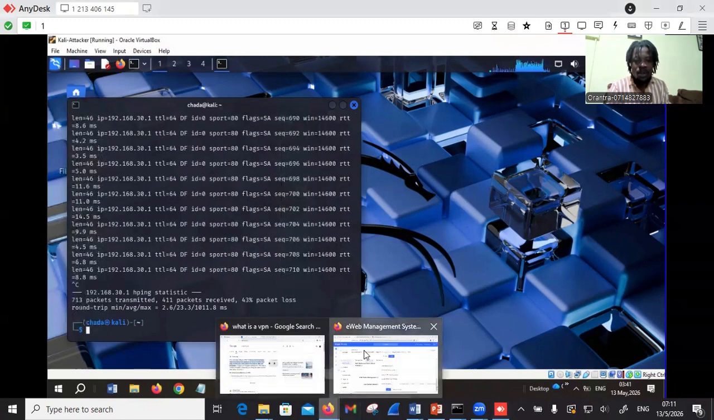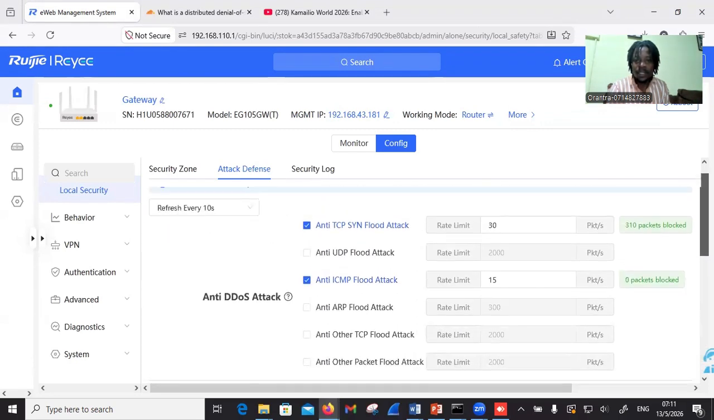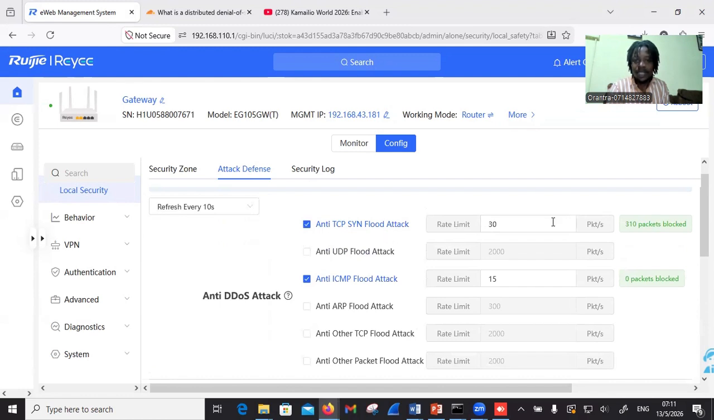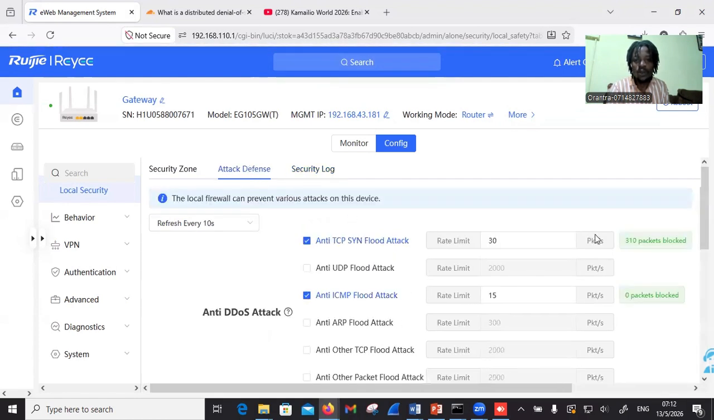And when we go back to our dashboard, we want to check. And now here we can see we have 310 packets blocked by our configuration. And when you come to security logs, let me refresh manually. It might take some time, but it is supposed to log here. So I'm also going to simulate an ICMP flood attack. Now we can see there are 0 packets blocked.